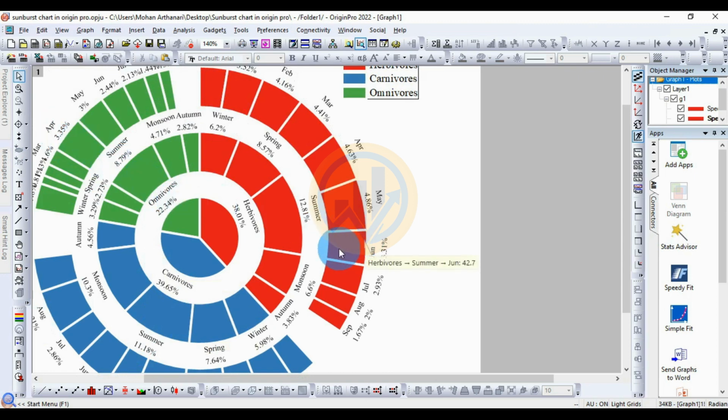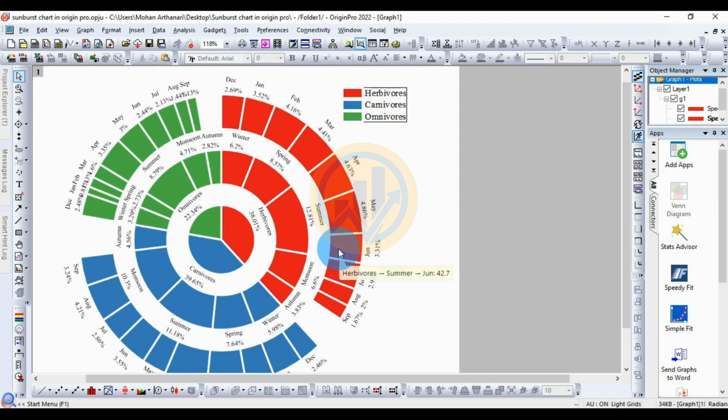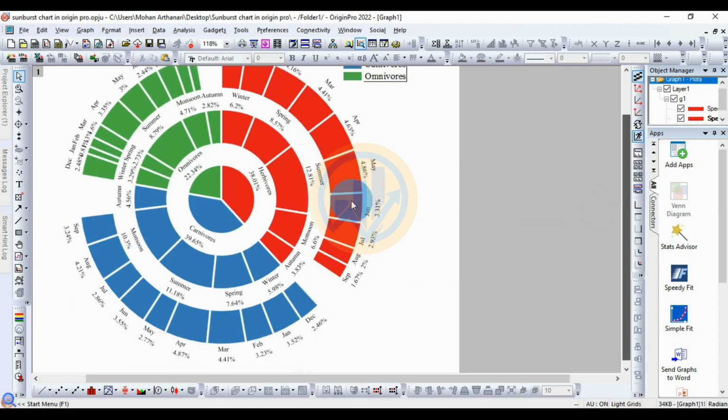This is the data set and the data visualization for the sunburst chart in the OriginPro software. This is how to create the sunburst chart in the OriginPro software.